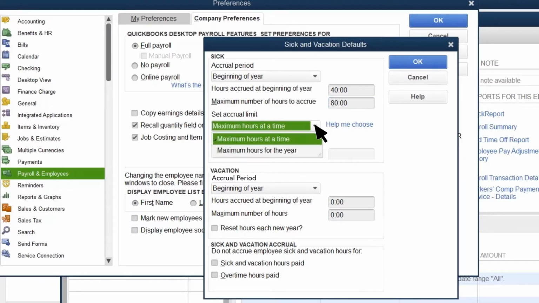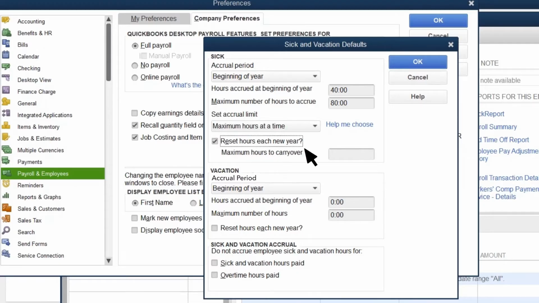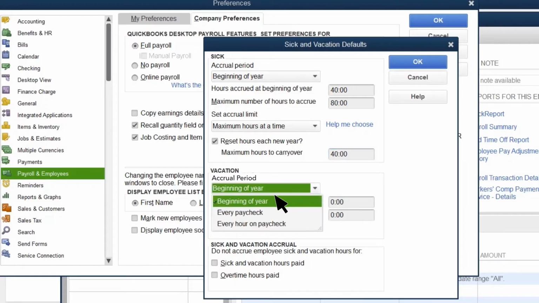If your business limits the maximum amount of accrued hours, select an option here. You enter the actual number of maximum hours whenever you set up an employee. Also, if your employee's accrued time off resets each year, check this box. Remember that you can select when the year begins for each employee as you set them up. If you do reset hours each year, you can still choose to carry over some hours from the previous year. Enter the number of hours that carry over year to year, or leave it blank if no hours carry over.